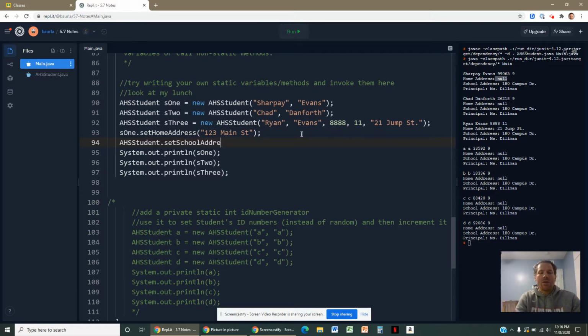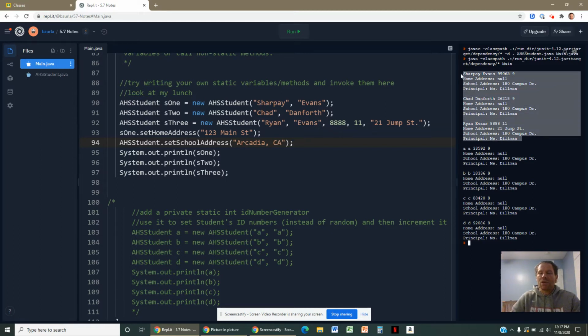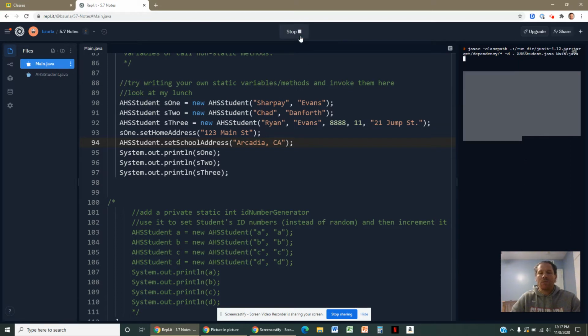And if I call this, notice that I'm calling it on the class of objects, not an individual. So all students at AHS are going to receive the change. And we could keep it at 180 Campus Drive and at Arcadia, or let's just put Arcadia, CA. So instead of just writing a street address for Arcadia, California, what you're going to notice is all three of these students are going to change their school address, but only Sharpay is going to change their home address. So let's see the effect of this here.